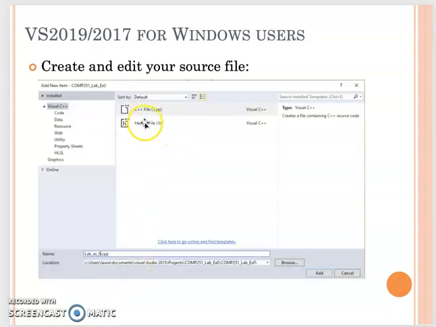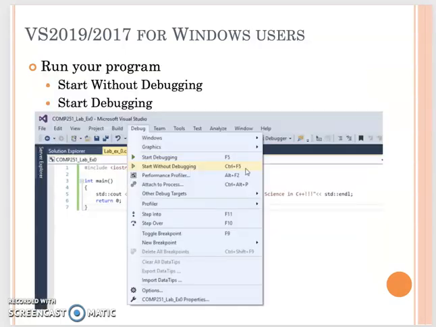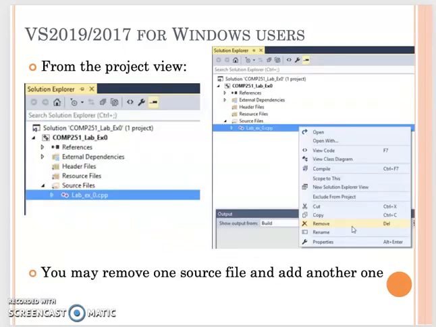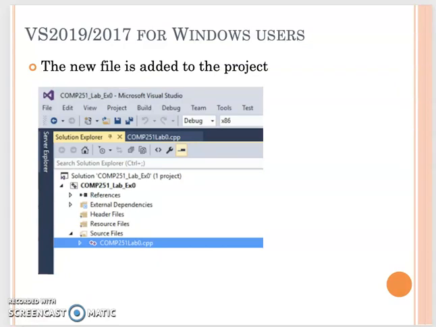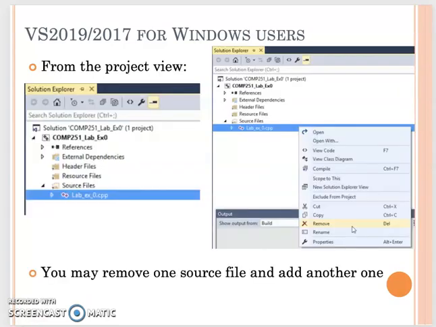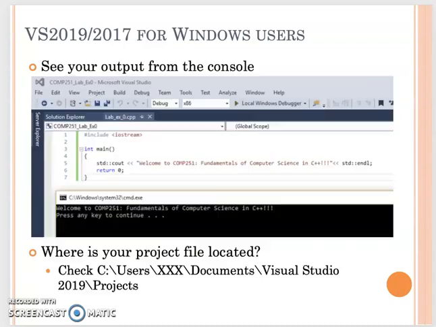You see here, when you add a new file, they have the CPP file or the .h file. For this class, we're only using the .cpp source file. The same thing, you will have your first welcome to Java source file. Welcome to Java, so you can see the output. And make sure you know where your project is located. So that's the Visual Studio.